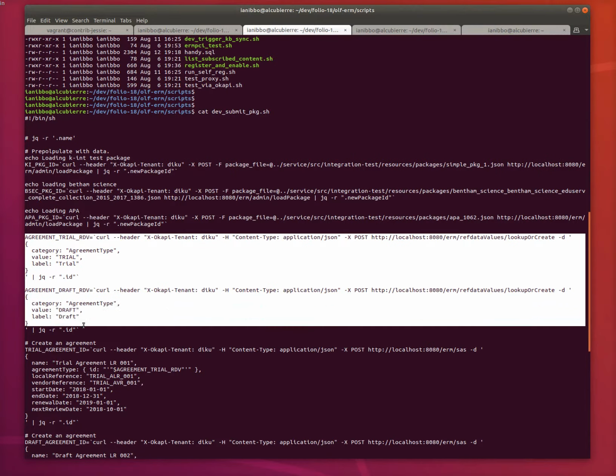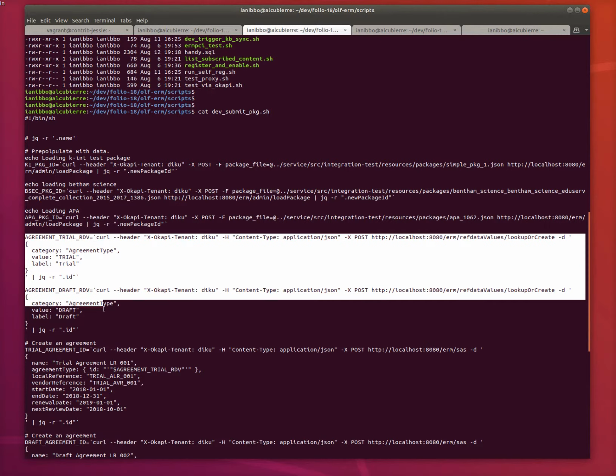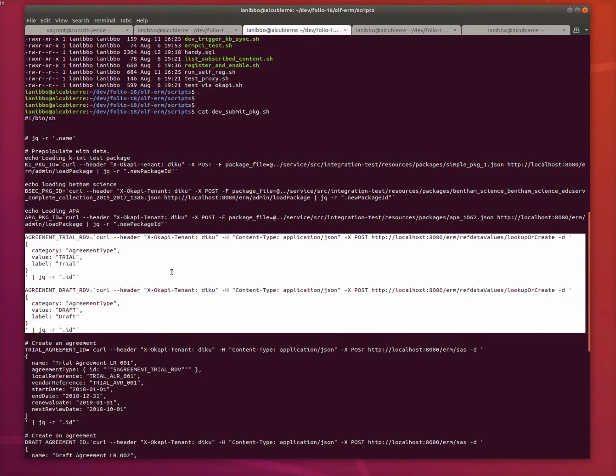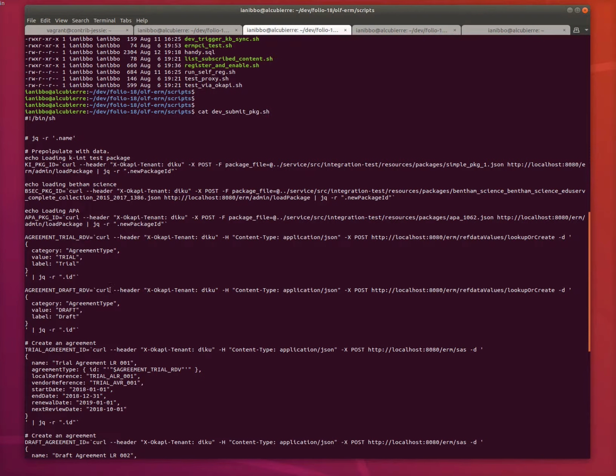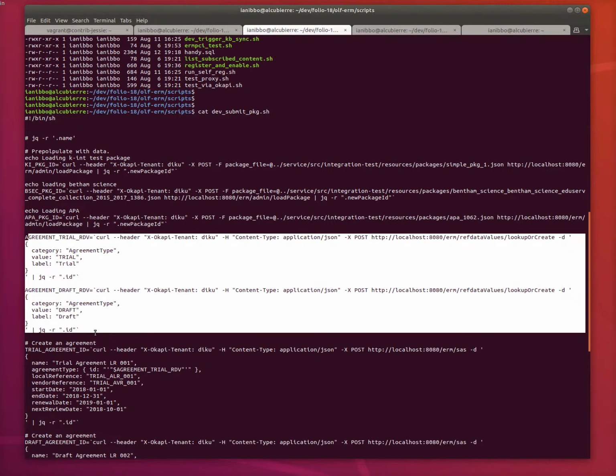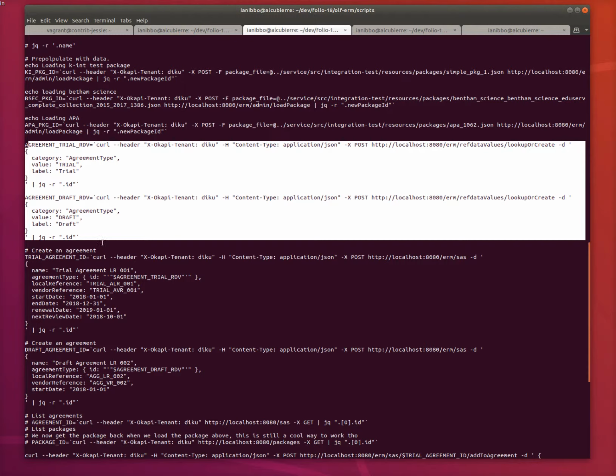We create some reference data. So as is a current hot discussion in the product council, all the reference data used in mod ERM is in the database. So it's not just that the lists can be changed, because sometimes the difference between a hard-coded list and a list that can be changed is that the list can be changed in code. These lists are actually in the database, and you can change them, so you can have different agreement types. So we create a couple of ref data values for our agreement types, draft and trial.